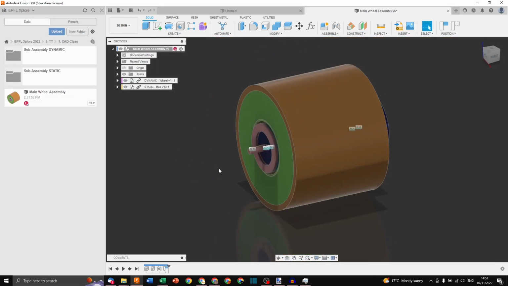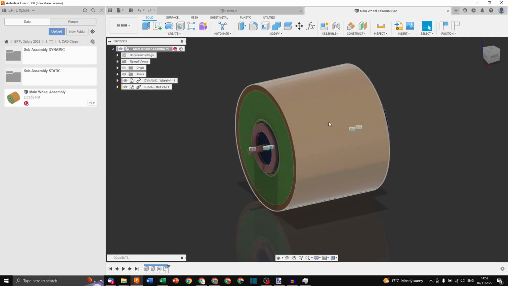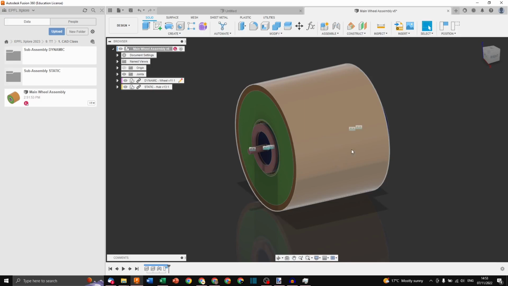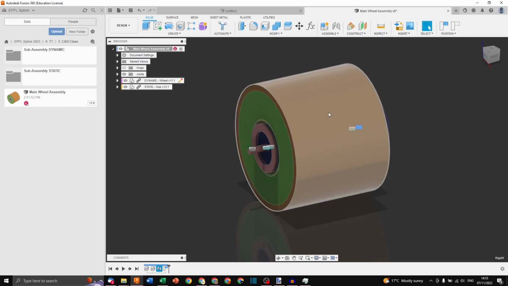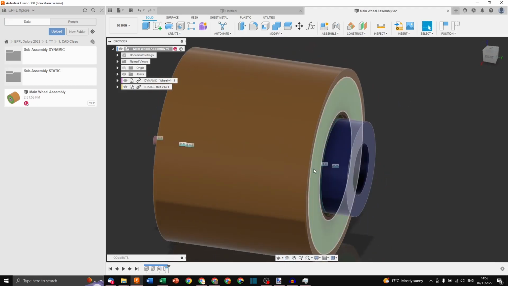So here we are. We have now added the subassembly of the dynamic part of the design, so the rotating part of the wheel, and the static part of the design, so the hub that will not rotate, into the main wheel assembly. The last thing to do is to add the rotation joint between the hub and the wheel. But actually, you can see down here in the file history, we added this rotation joint when we first joined and inserted the dynamic and static parts together. This joint, though, is wrong.